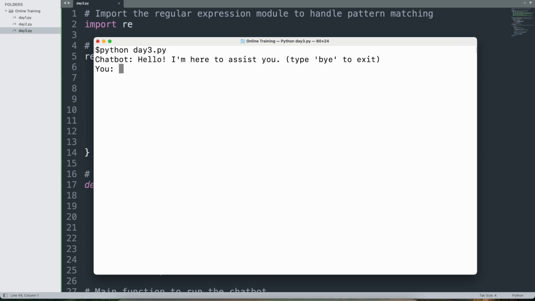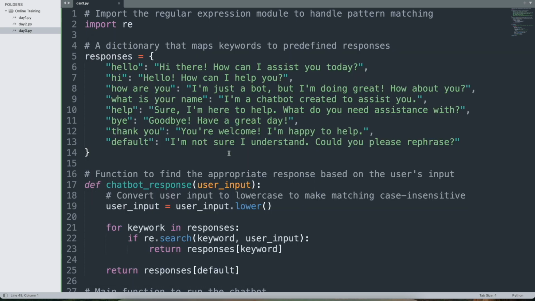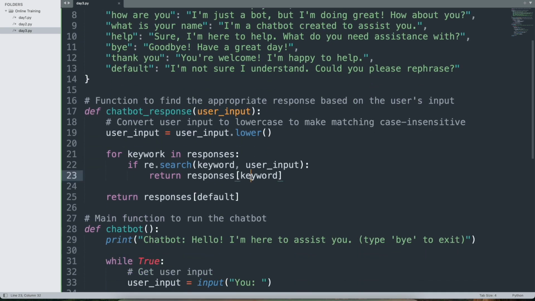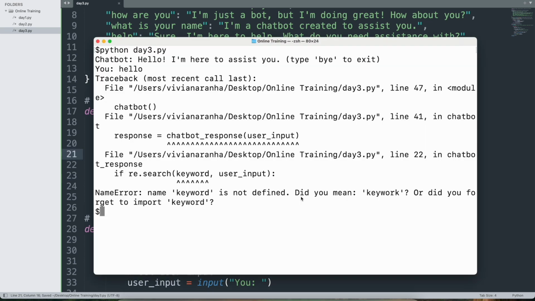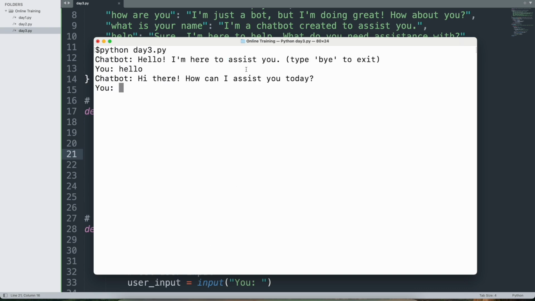Now my first input will be, let's say hello. Looks like I have an error here where it says keyword is not defined. So looks like right here it's keyword, not keyword with the typo. So let's clear it out. Let's try one more time. I'll say hello. It says hi there, how can I assist you?